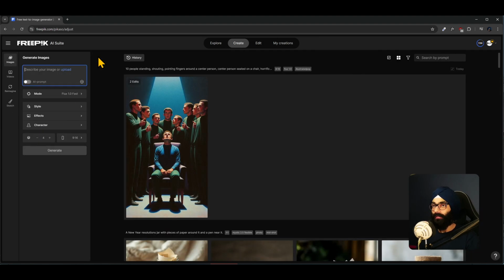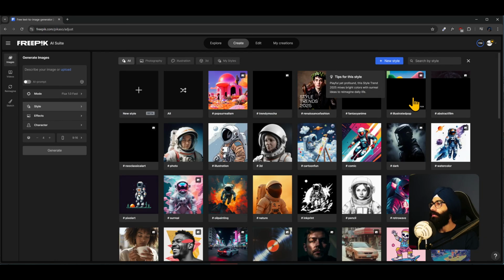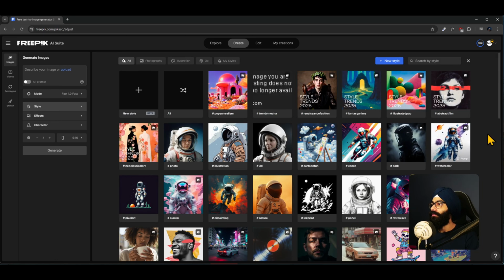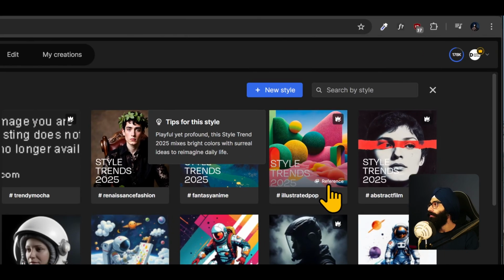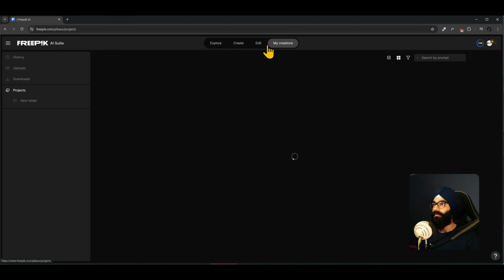What is amazing is when you come in here into styles, there is this new style here called Illustrate Drop, and this is a beautiful style. Like, I just love the output that I got from this style. So that's the only thing I wanted to show.